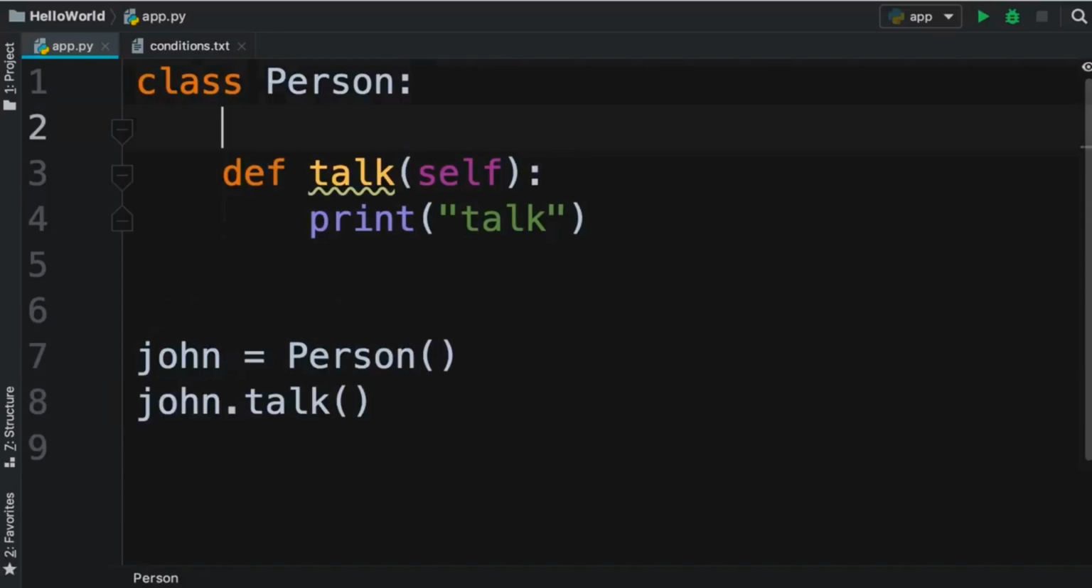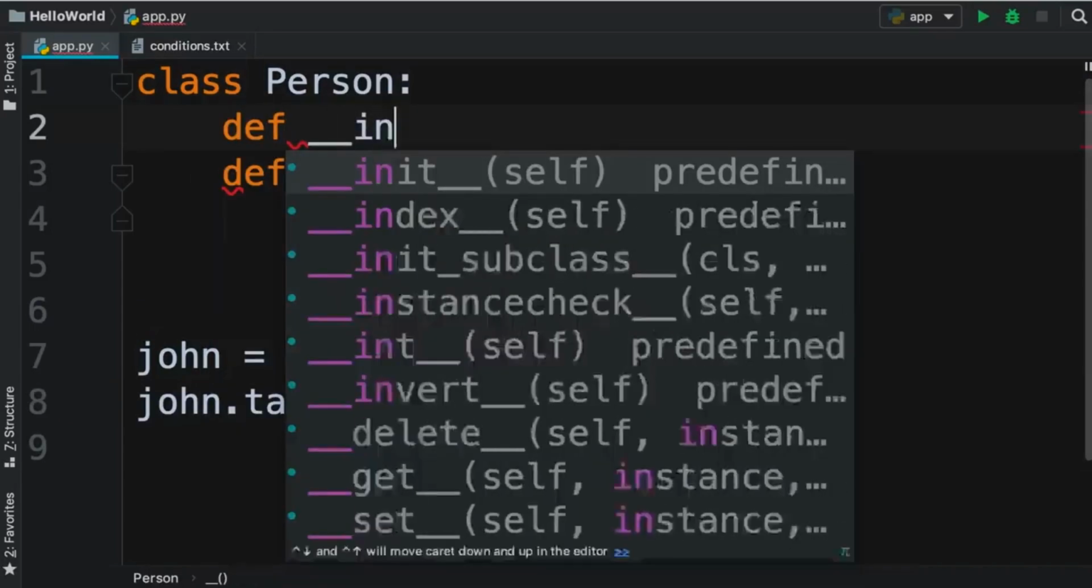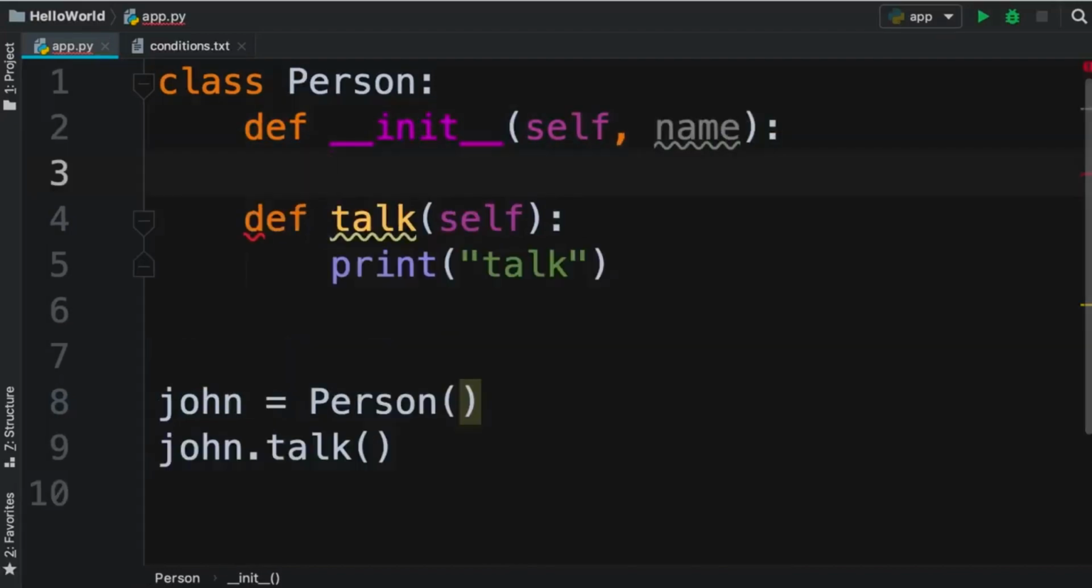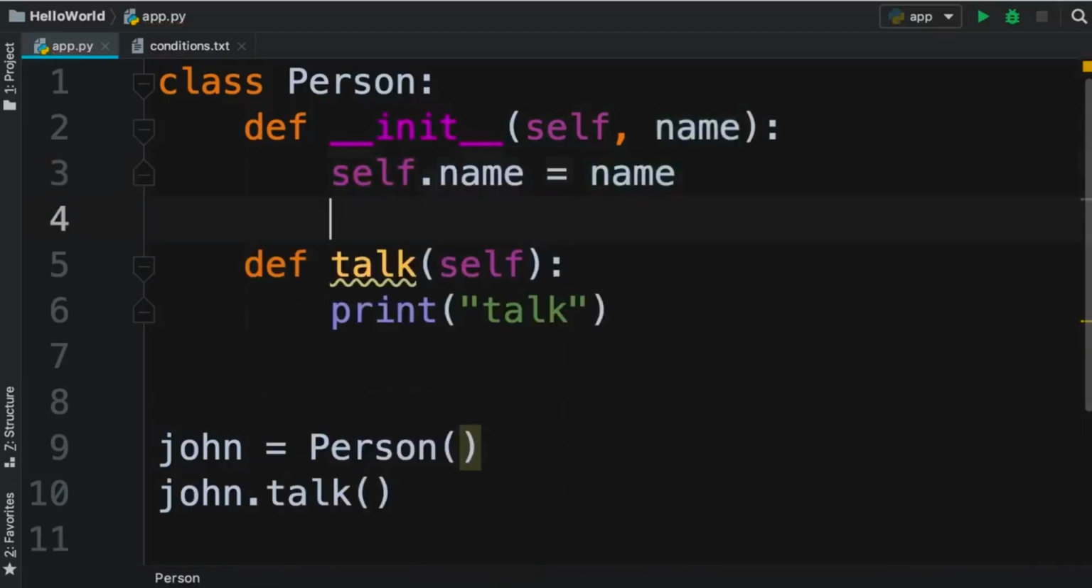So on the top, we add a new method. The name of this method is double underscore init double underscore. So we call this method a constructor. Now, in this method, we need to add another parameter that is name. So we simply set self.name to name. Once again, self references the current object. So we're setting the name attribute of the current object to the name argument passed to this method.